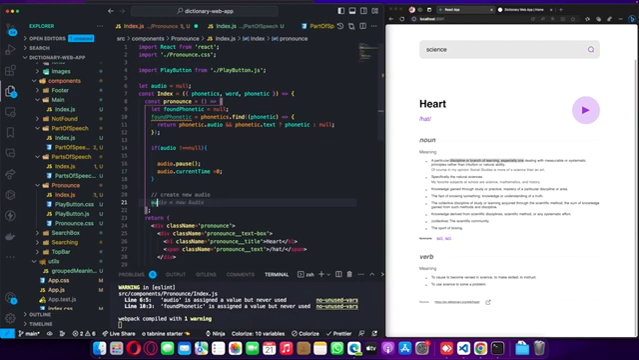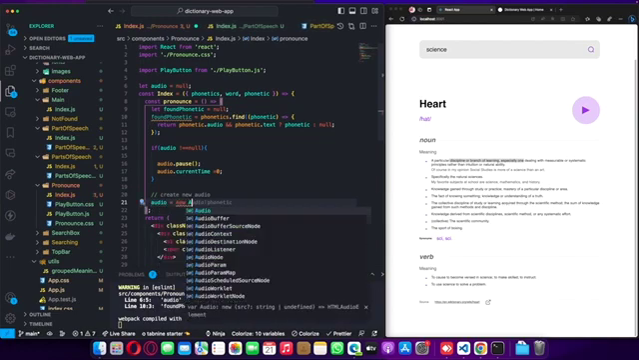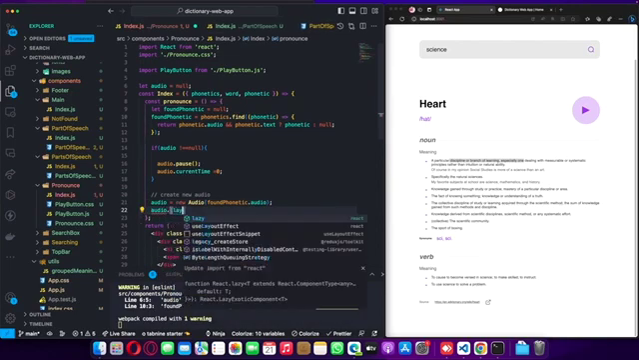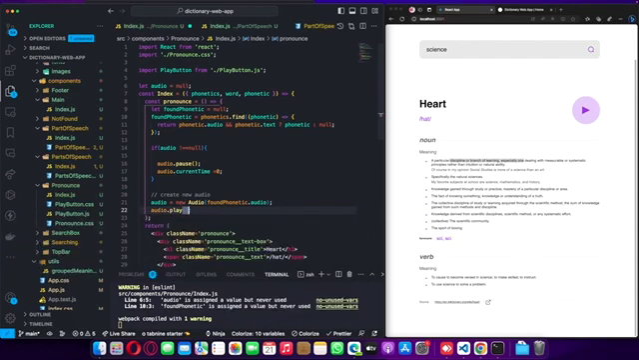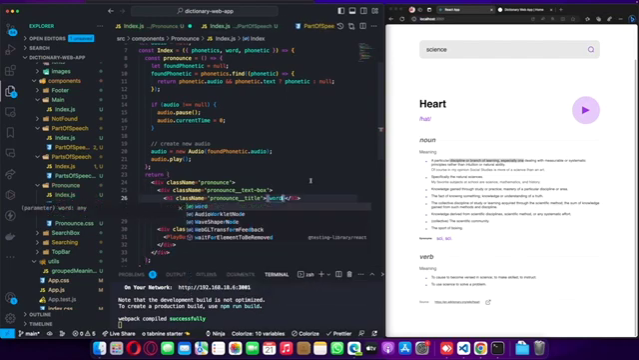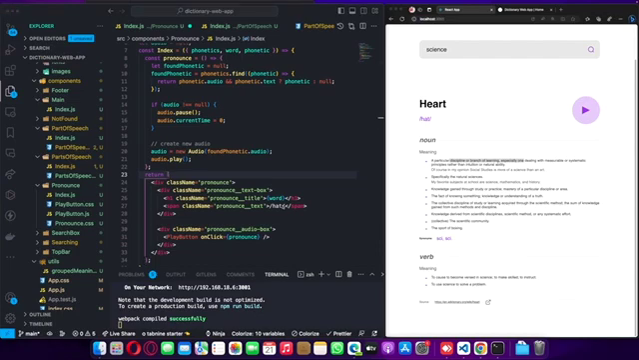Create new audio. Audio is going to be new Audio, found phonetic.audio. That's the URL actually. And audio.play. Okay, and now this word should also be dynamic, coming from the main as a prop, and also this span should also be dynamic. It should render only if we have phonetic.